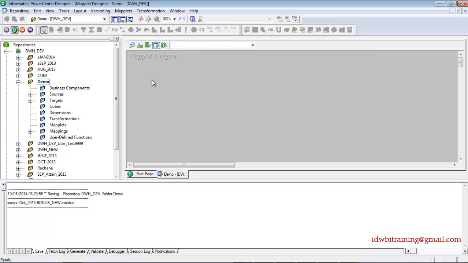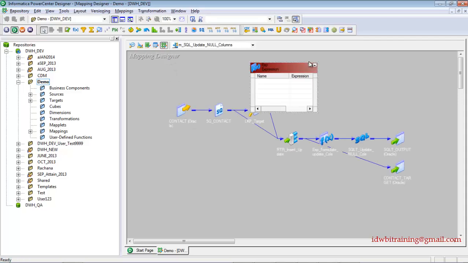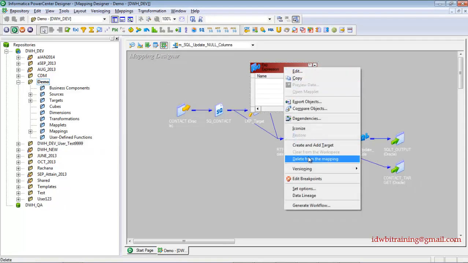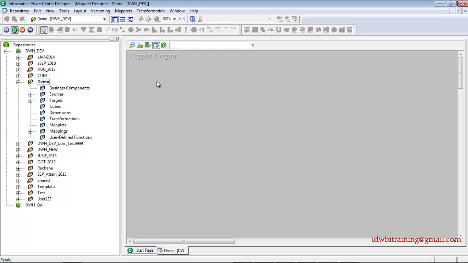Coming to the Mapplet Designer, there are certain rules or conditions on what transformations to use. Let's say you cannot use the XML transformation and some other transformations there, but the overall purpose of the Mapplet Designer is to create a group of transformations which you can make reusable and use in any number of mappings whichever are required. Okay, so that's the mapplet. I'll repeat that again. You create a group of transformations which you think are required and make them reusable.